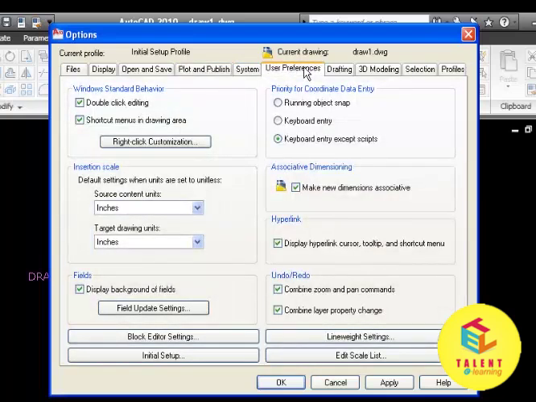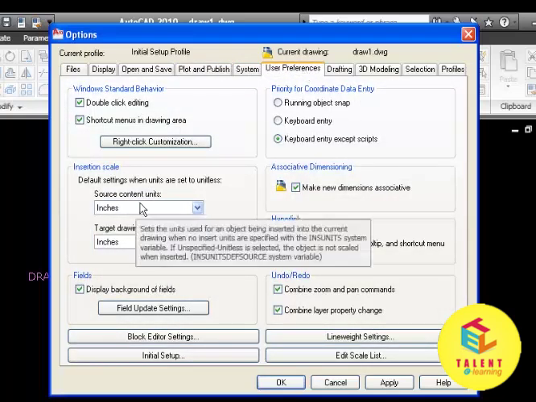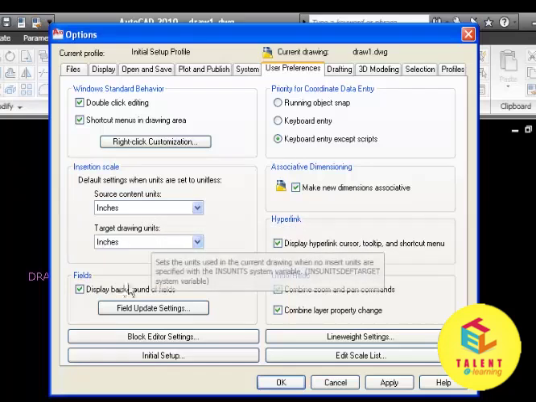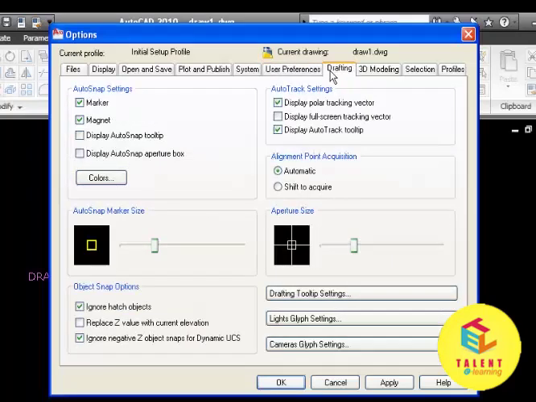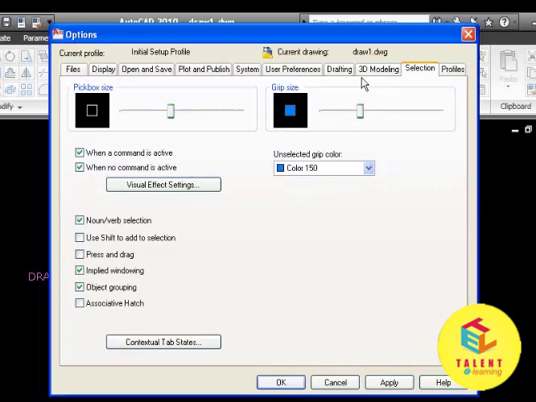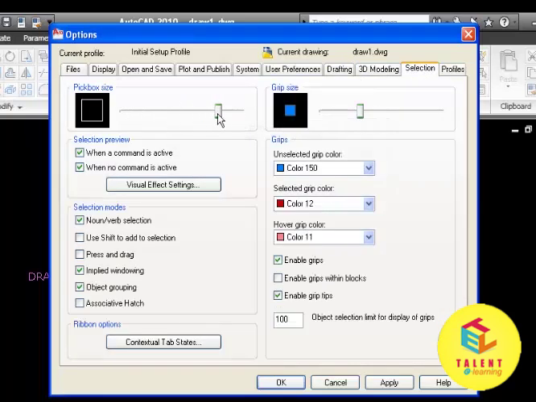User preferences will display some of the user preferences. Generally it contains units and it displays some background of fields. Drafting will display the aperture size and its auto snap marker size. We can set its default color from here. Then there is selection, in which we can set the pick box size, we can set the grip size and can set its color and some visual effect settings too.